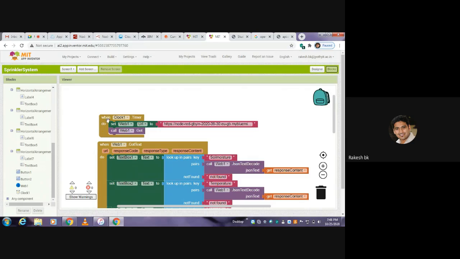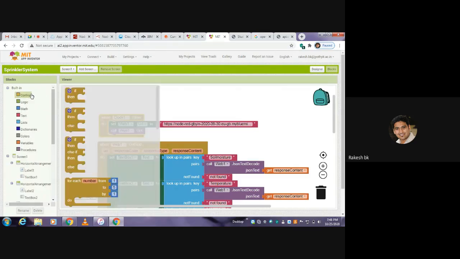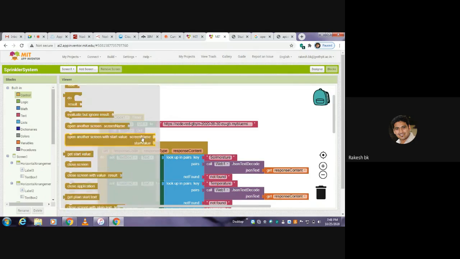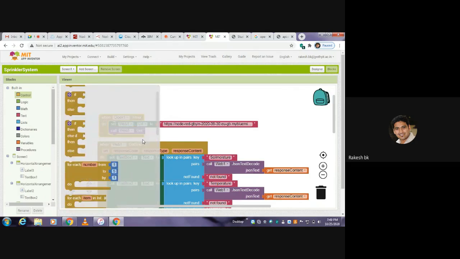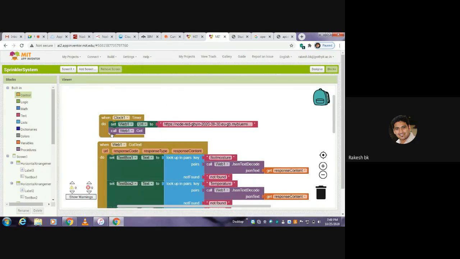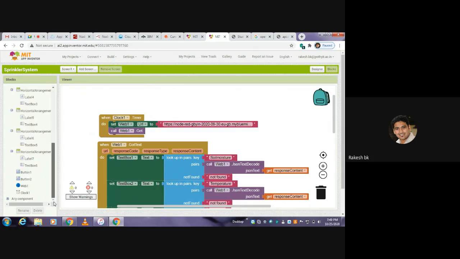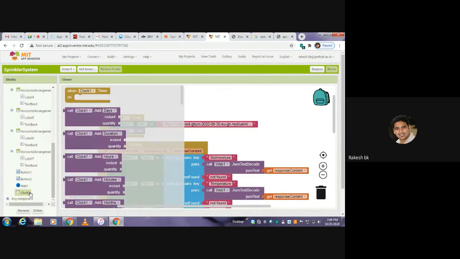I'll click on the clock. So this block, which is when clock 1 timer do, is available here in the control. So if you go to the control, I want the particular clock to be reflected on. You can click onto the clock component. These are all the blocks which are dedicated for their respective components, right?